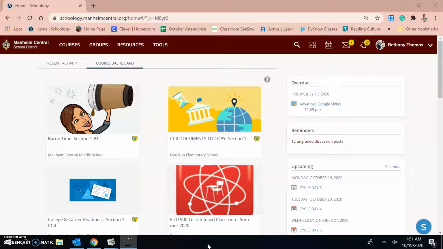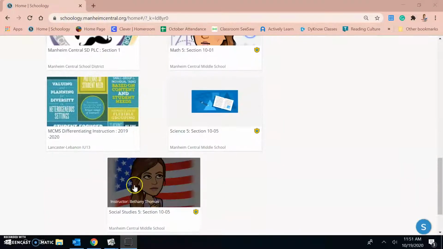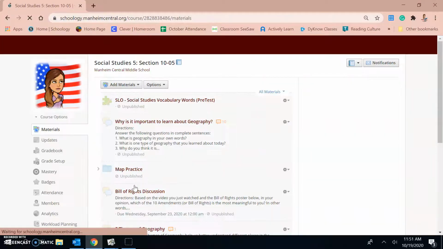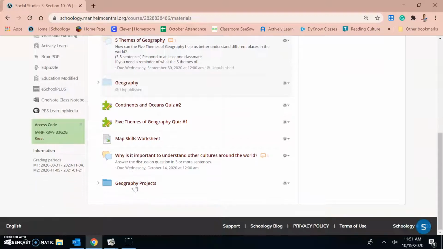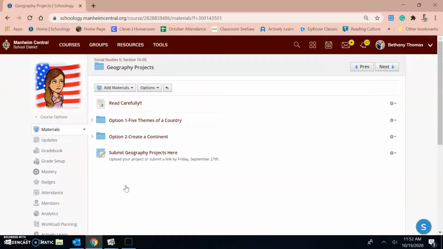After you take a few minutes to look over and decide which project you want to do, you're going to go to Schoology and you're going to scroll down to our social studies course. When you click the social studies course, at the very bottom, you will see a blue folder that says geography projects. Go ahead and click that. So there are 4 things for you to read here. Number 1 is a read carefully directions.